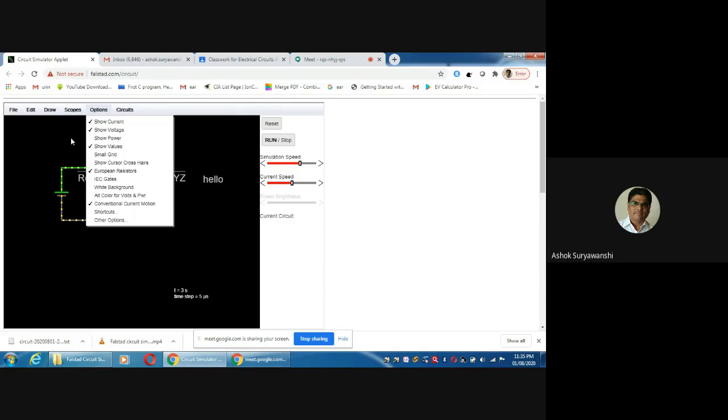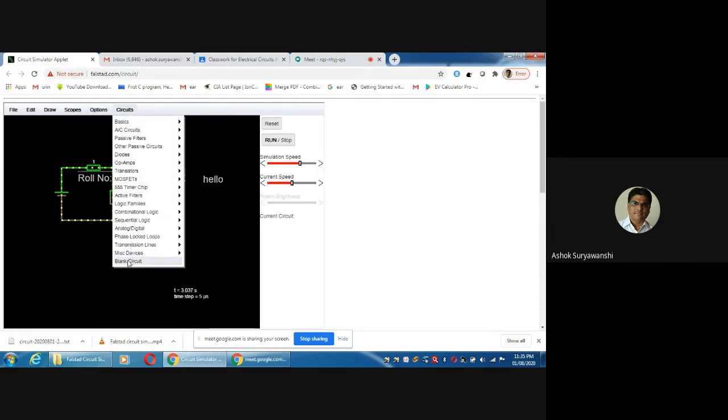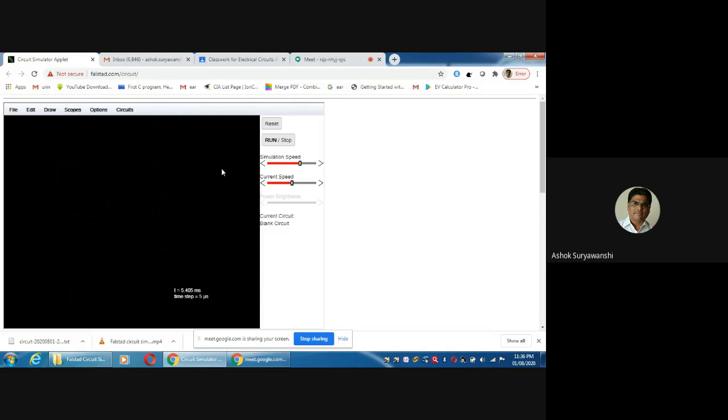Right now you can just simulate the circuits given in 1A and 1B, so that you will understand a little bit about this software.